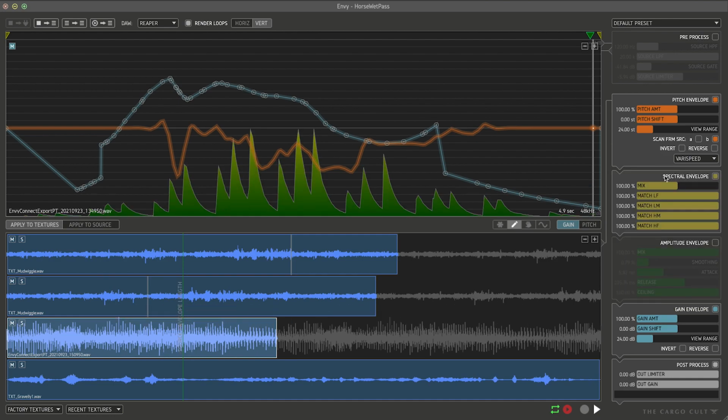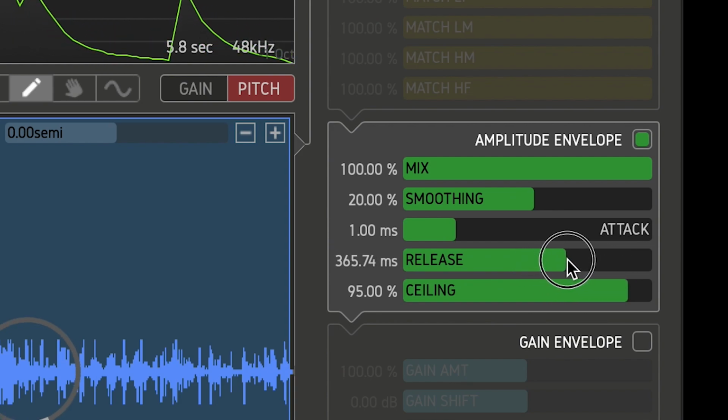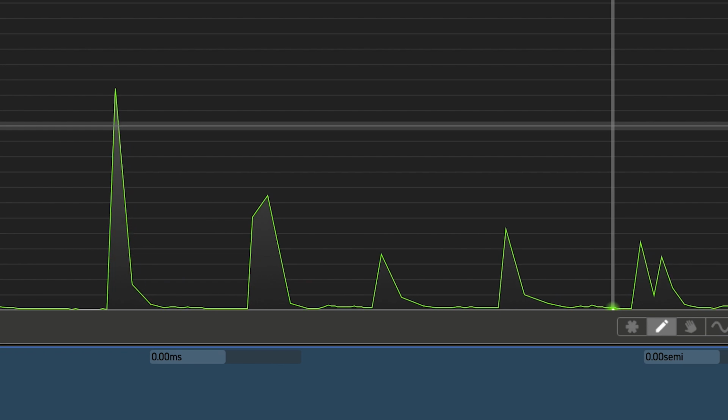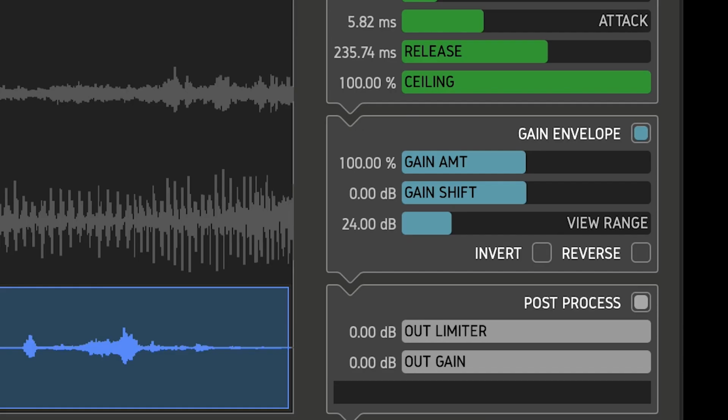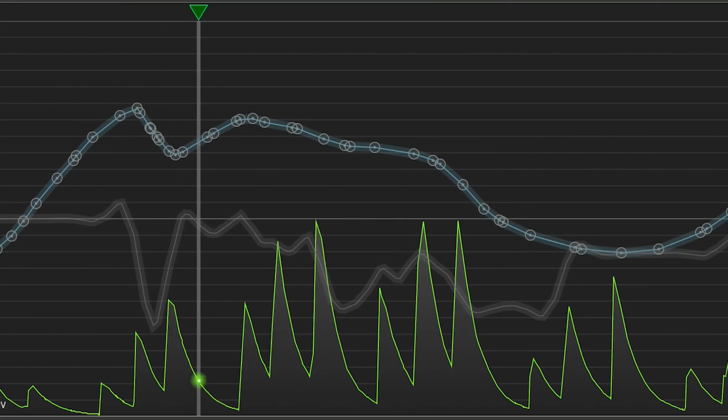The Amplitude Module controls the broadband amplitude envelope. This is where the overall level of the texture is affected to match the general shape of the source. The Gain Module controls the gain envelope curve drawn by the user.